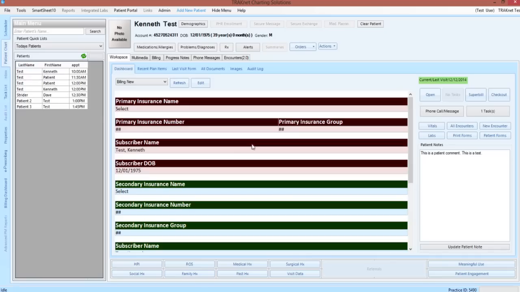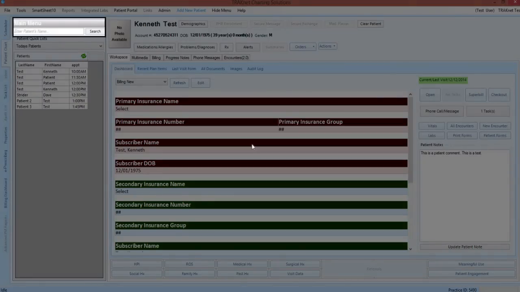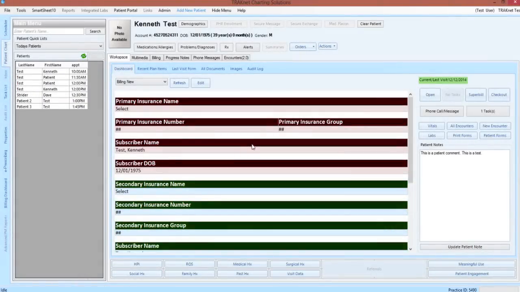In this video, we will be covering navigating, using, and customizing the patient's electronic chart in TRAKnet PM version 3.0. To access a patient's chart, place your cursor into the search box on the left-hand side of the screen and type in the patient's name. Alternatively, you may choose your patient from the patient quick list along the left-hand side of the screen here.